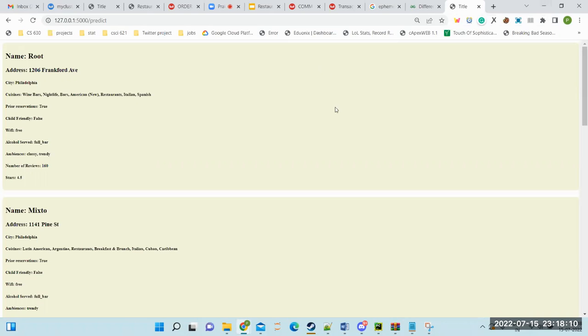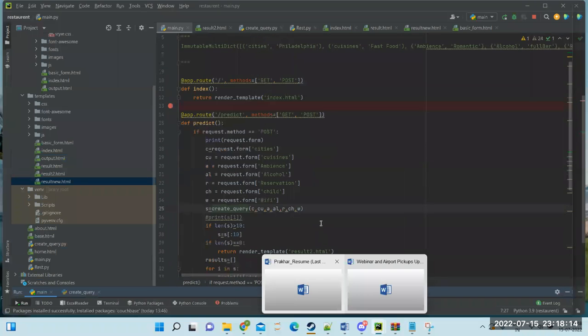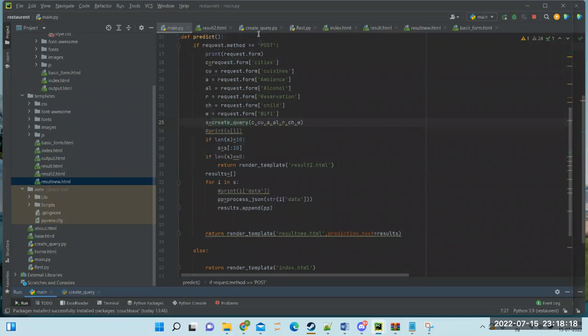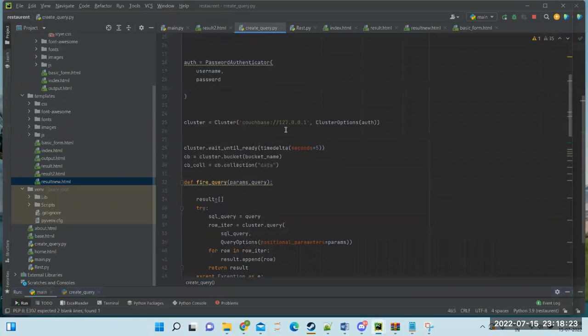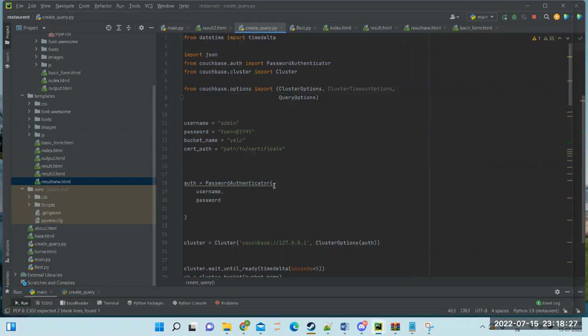So moving on, how do we do it in the backend. You can see this is the Flask code, which is responsible for rendering the UI. And if we go to the function create query, here we have all the connection and all the backend stuff, through which we connect to the Couchbase server.